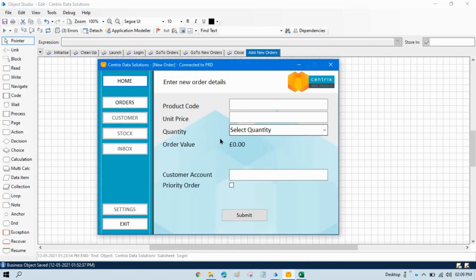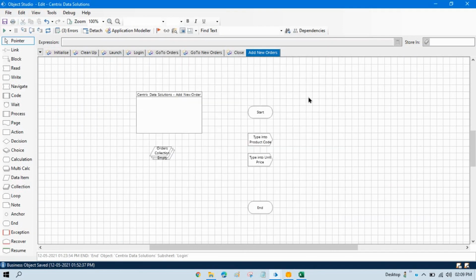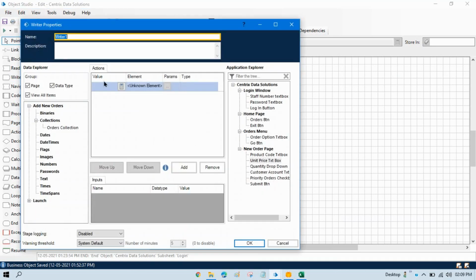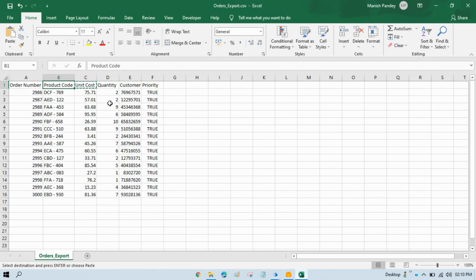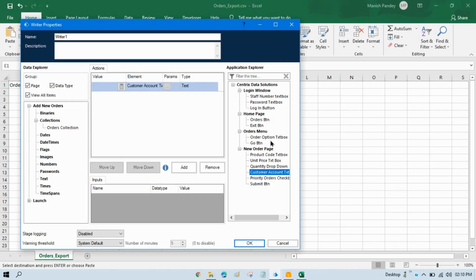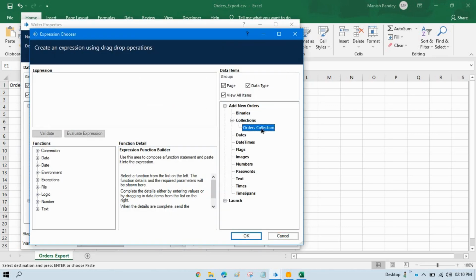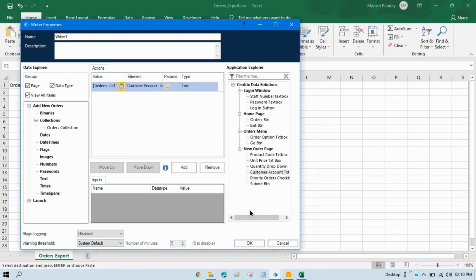Next is quantity and then priority orders. Let me first take customer account. Let me take one more. So write stage will work with the customer account. So we'll take customer account here, copy the customer account, this is customer number, and then in the value we'll take this collection dot this one, customer number. Now click OK.